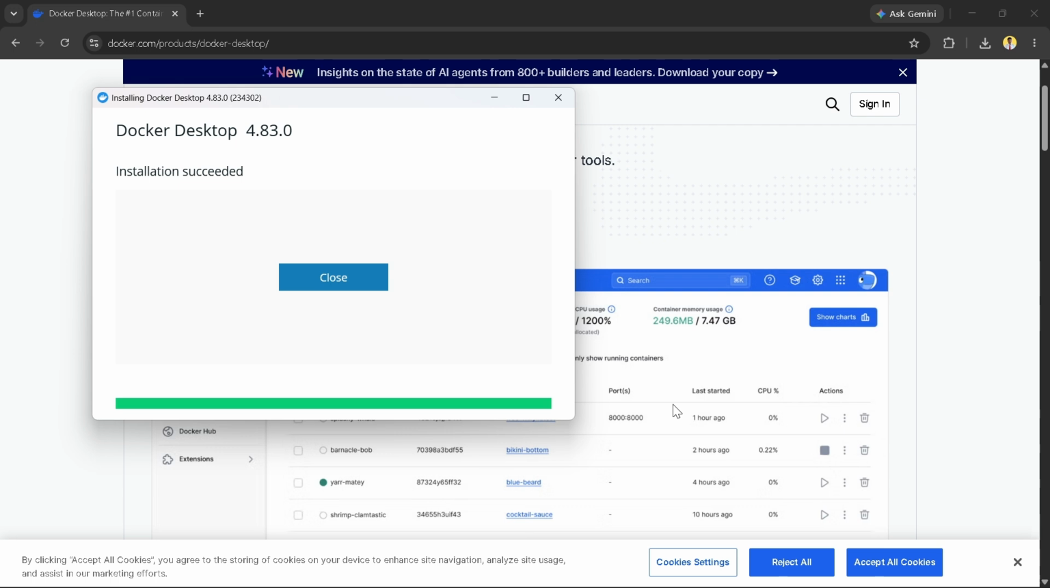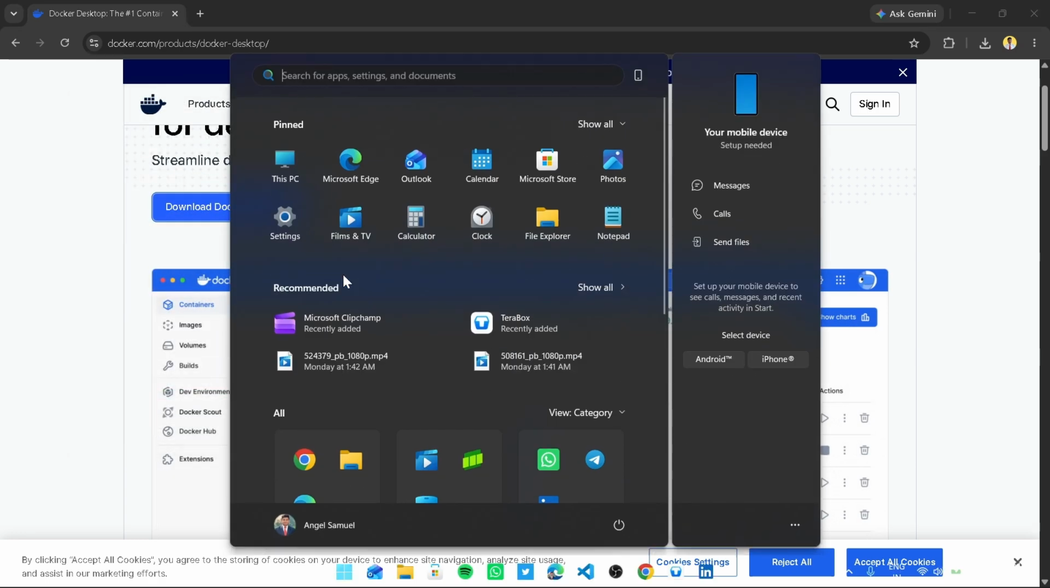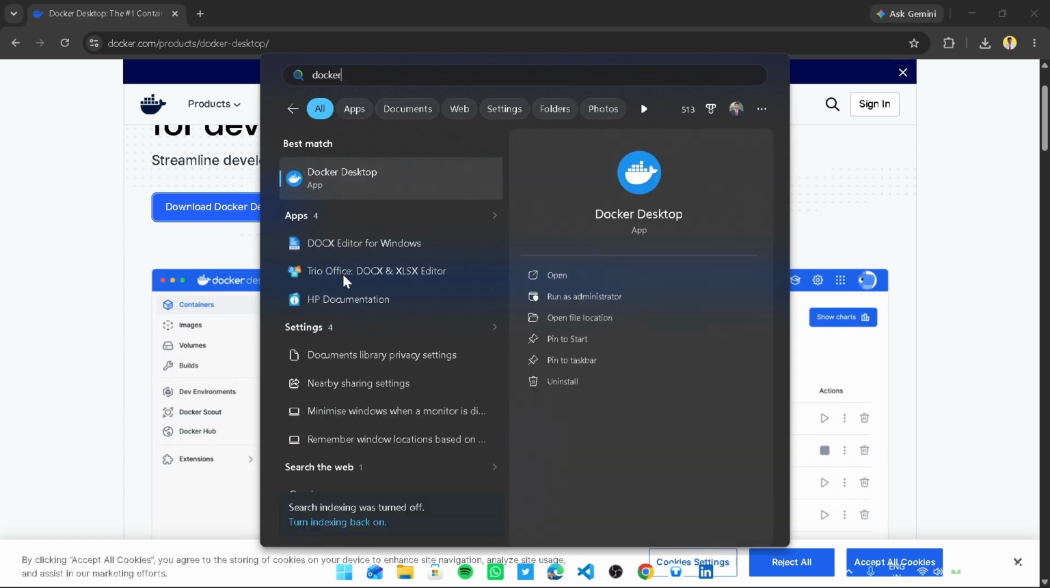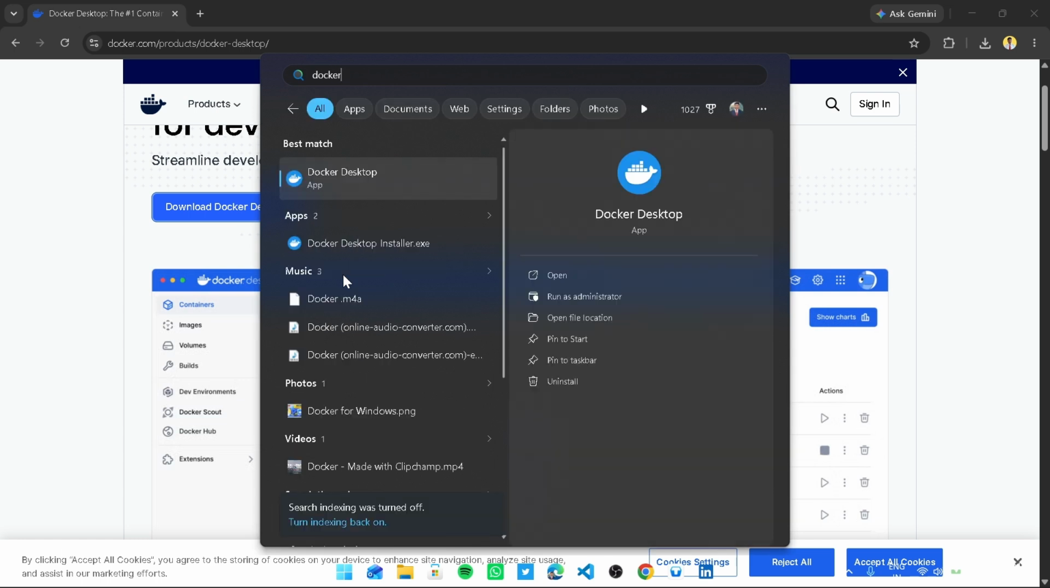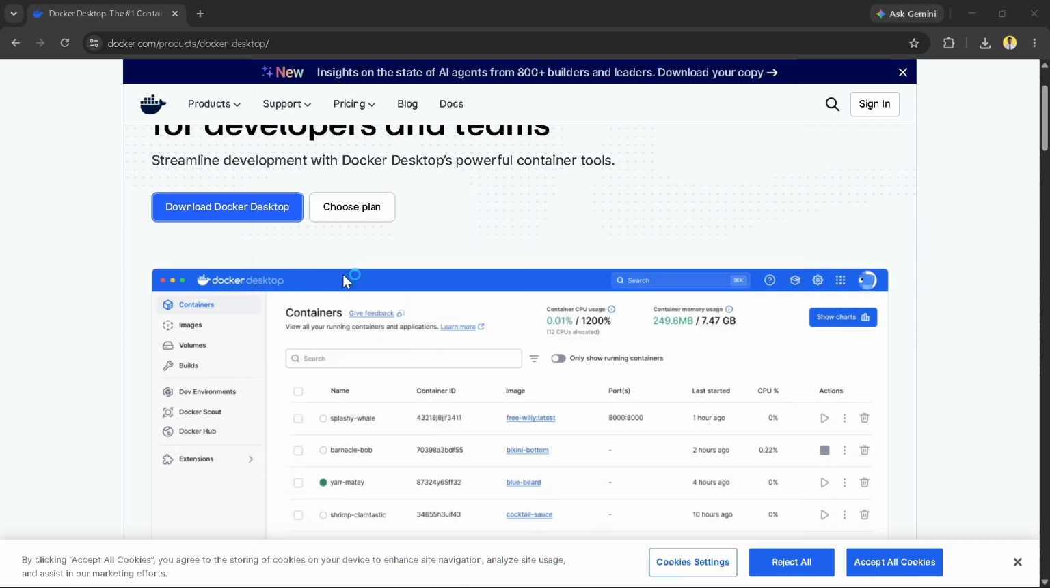So now here you can see the installation has been completed. Now click on close and let me search here for Docker. So here you can see Docker is showing. Now click on open or press the enter key to open Docker Desktop on your computer.